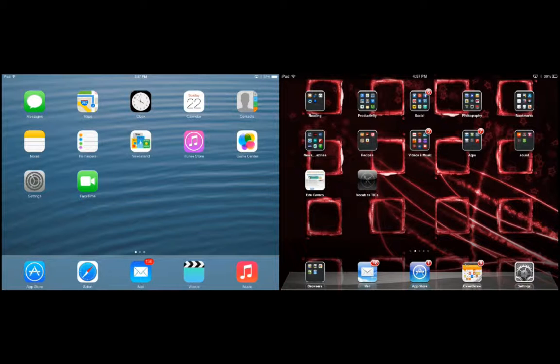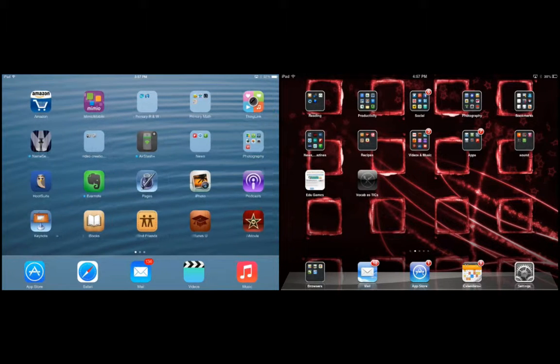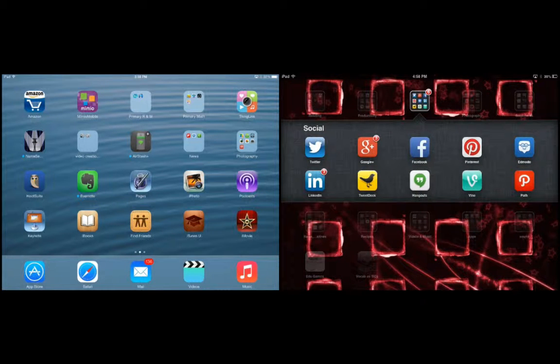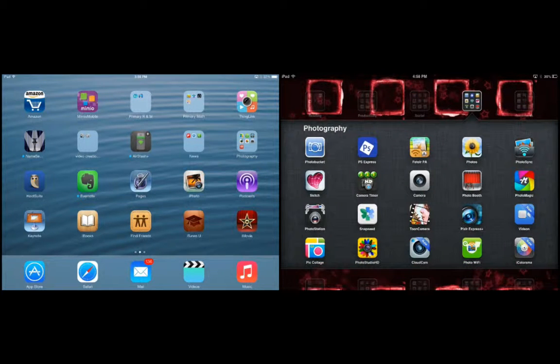So if you look, I'm going to swipe on my new one just to a different screen so we can get a better idea. If you look on the right hand side of my screen, you can see that I have several rows: reading, productivity, social, photography, and bookmarks. And these are what we call folders. And if I tap on a folder, for example, social, you can see that I have a multitude of apps inside each of those folders. So I'll just tap on photography.